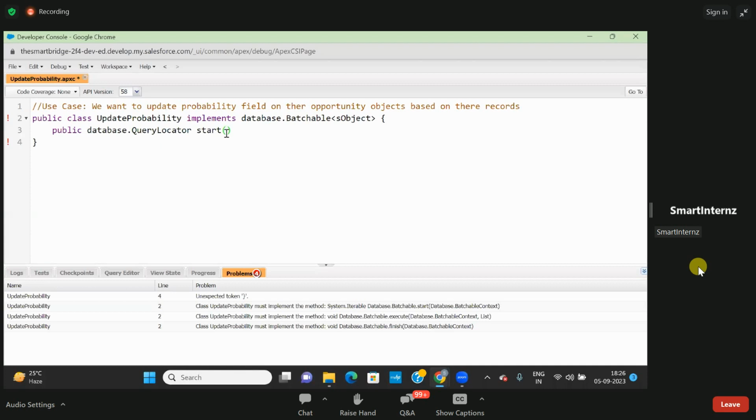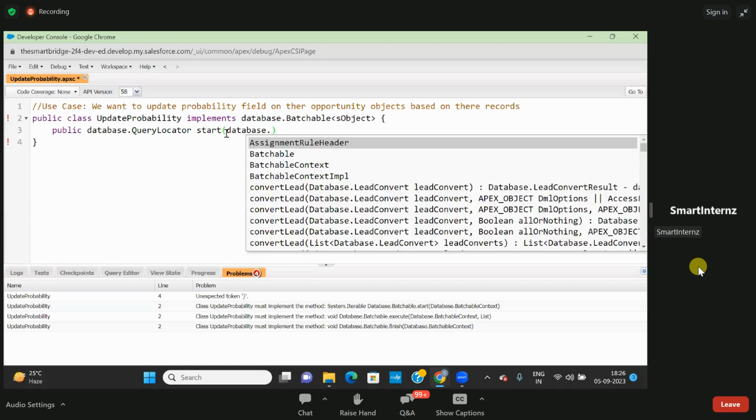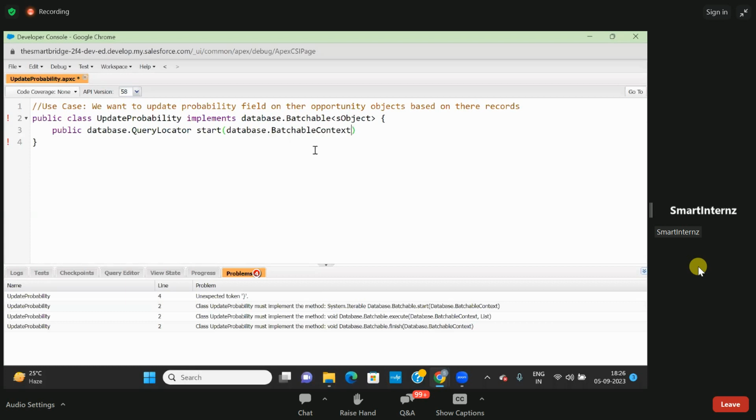So for that again I have to use the Database. Whatever we need to do for this batch, we have to use this Database. So Database dot. Now again it is showing some options over here. I'll select the batchable context. Correct. Now one variable, which is BC. After the method, we give curly brackets and we'll save this.